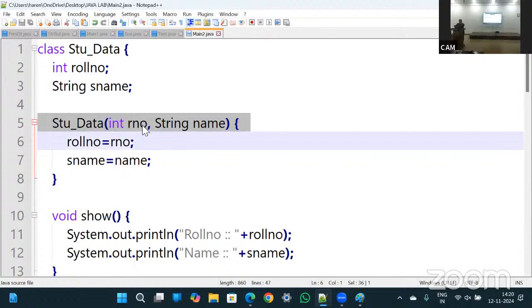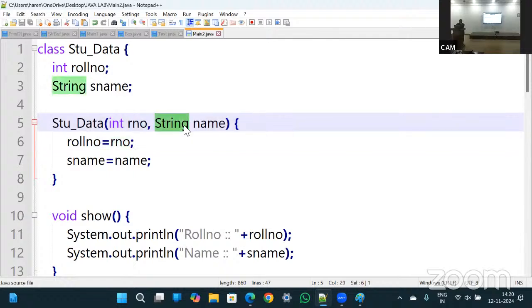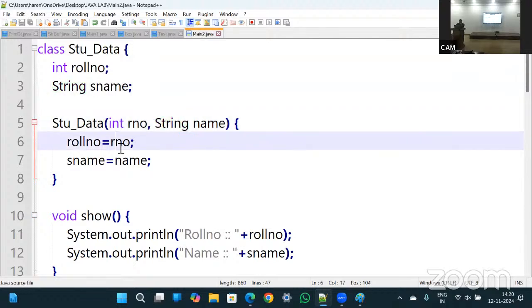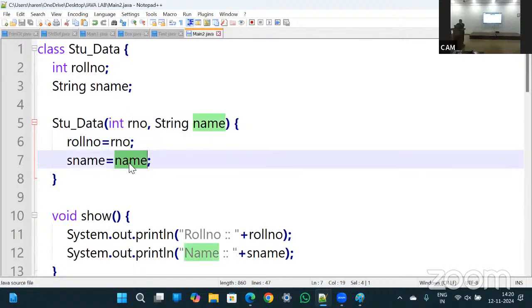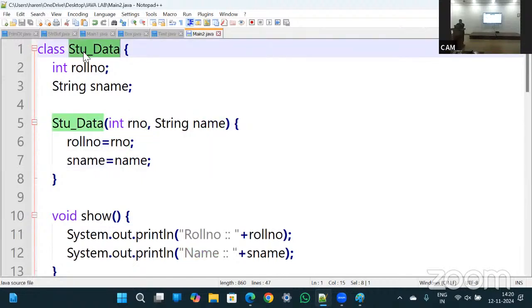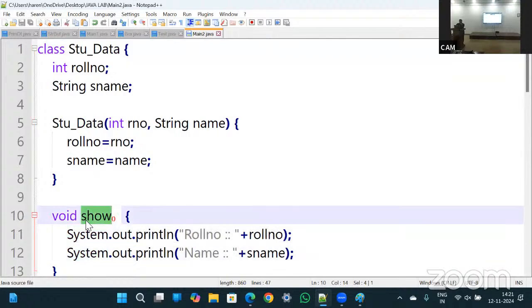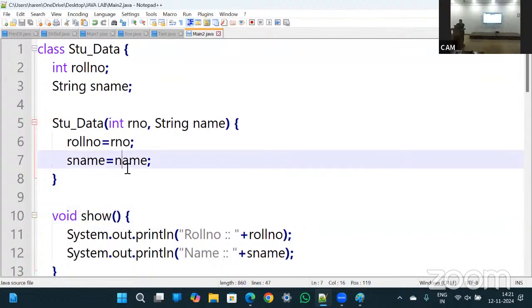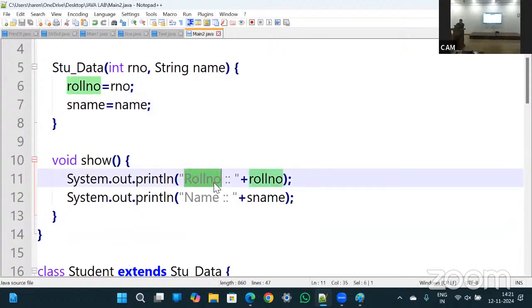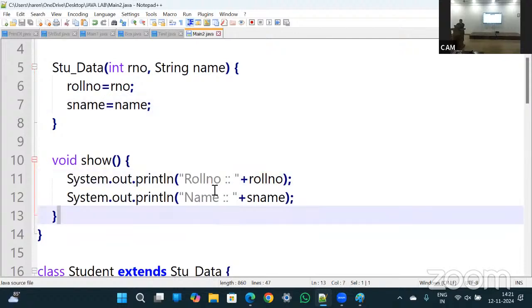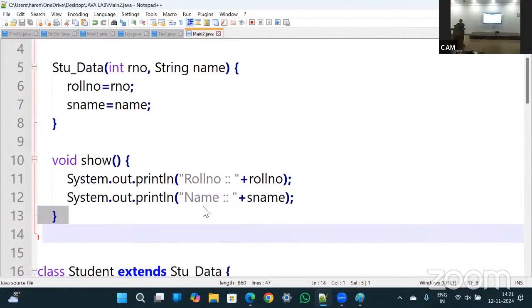which takes two parameters, roll number and name. So we are storing the roll number and the name to the class properties of StudentData. And we have a method here. The method name is show. Show will display the roll number and name of the student.